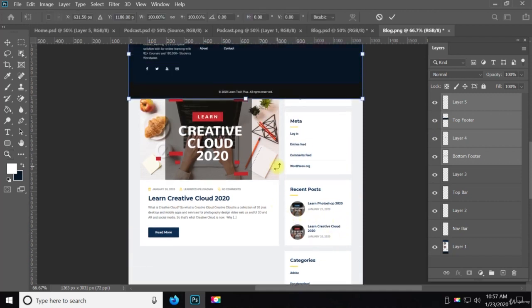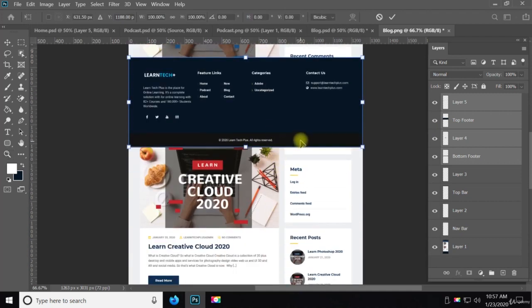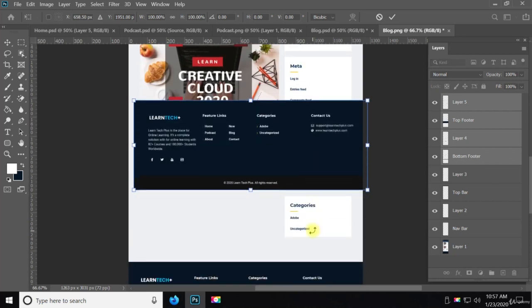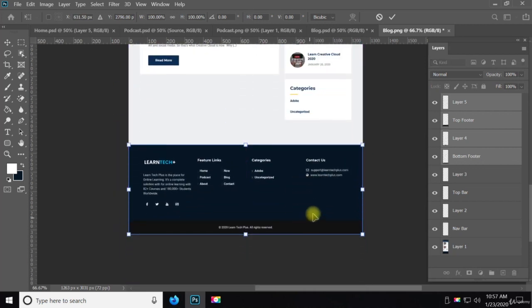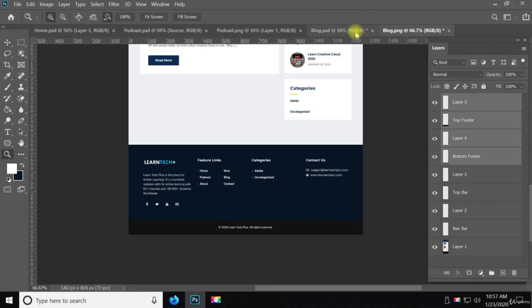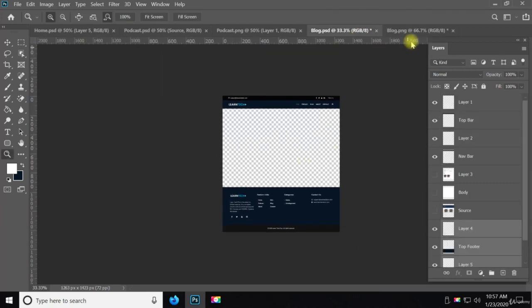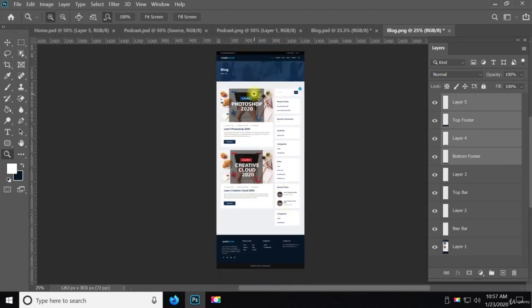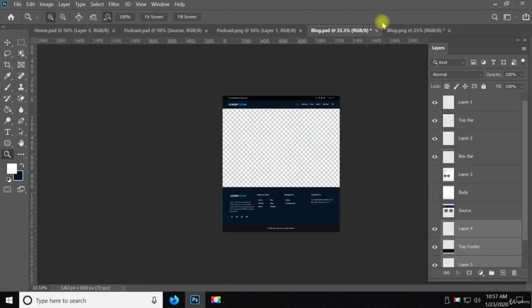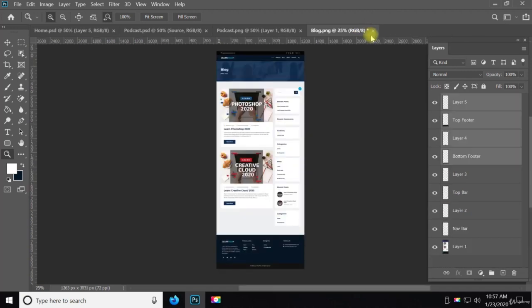If I hit Control T, this one is in a different area because it's grabbing the length of the document. In the other document it's shorter, and this is a longer page. So it's dropping it right where it would be here. I'm going to save that and we can close that out.